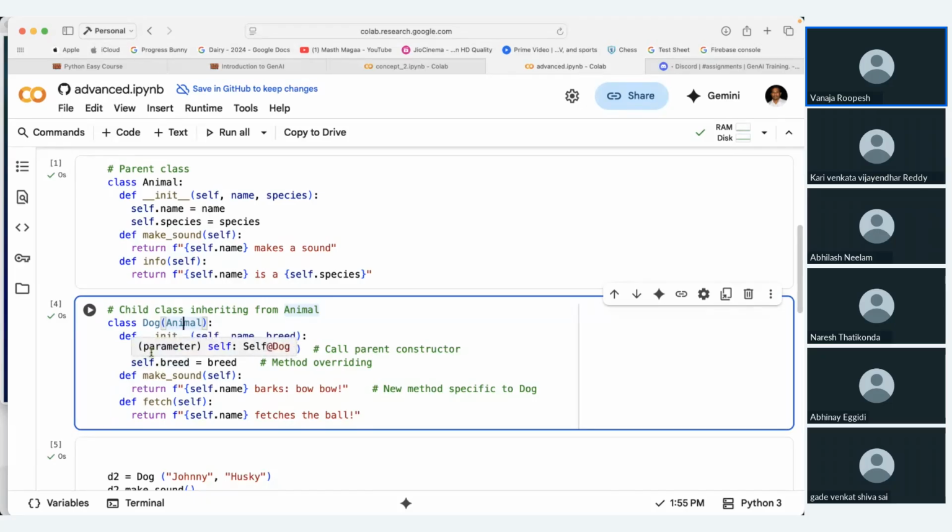Okay, so let me tell you this. For example, only one thing which is needed is making this dog sound. Then that means only make sound will be overridden. Everything else will be the same. Like that also you can do it. So now you understand, I guess, regarding inheriting from different classes.